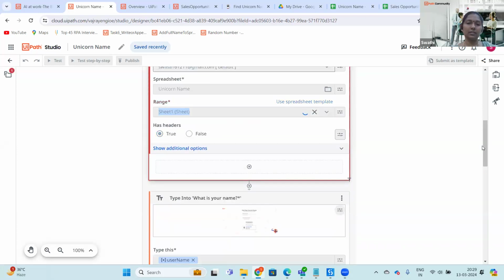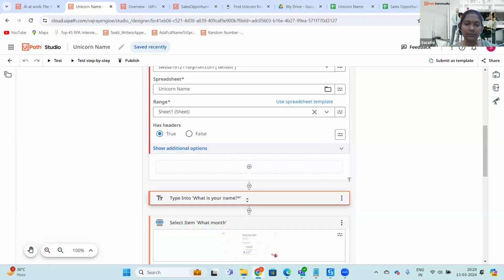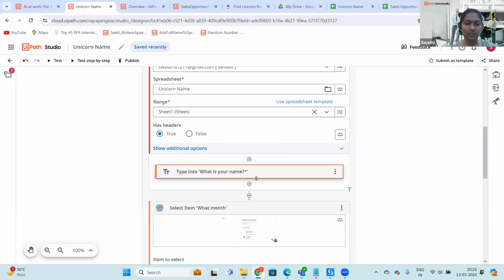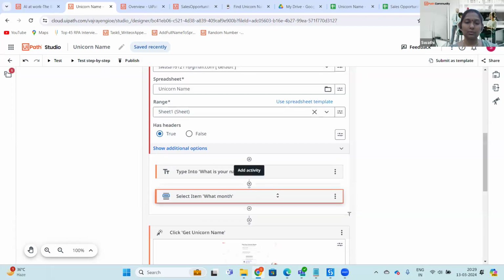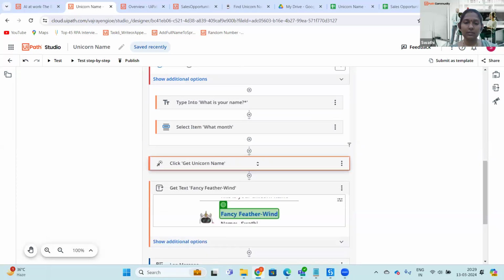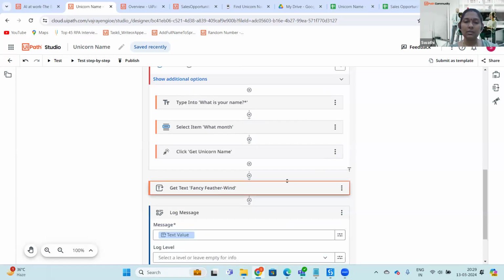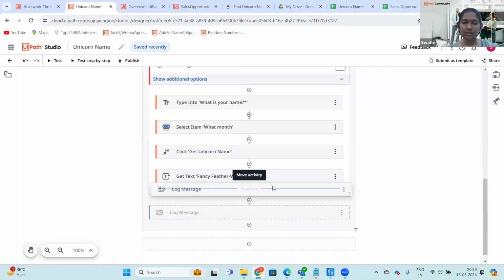And what we need to do first, after iterating through each row, I need to type into the name field. Okay, now I'm moving this type into. After that, I need to select month, so I'm moving this. Finally, click and get text. Move them inside for each row, because I need to iterate through each row and enter the values, right? Get text also into for each. Log message also into for each.